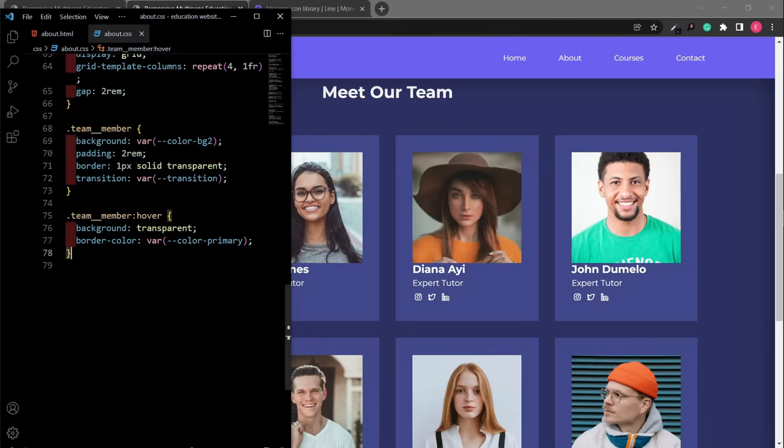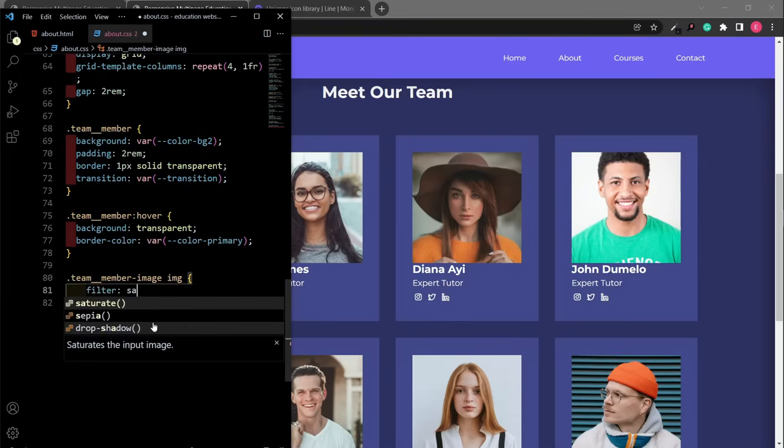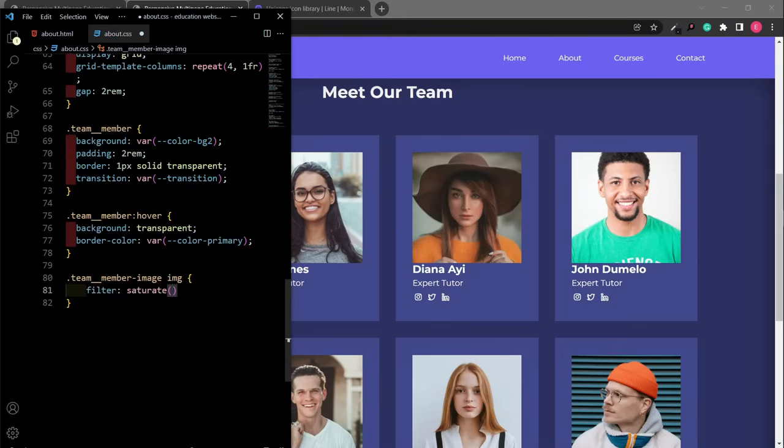All right, now let's style the info, okay? Even before that, let's give some styling to our images, okay? So by default, our image should be desaturated. So I'm going to get the team member image. Then the image inside of it, I want that to be desaturated by default, so let's give it a filter and then saturation of 0. Okay, they are going to be desaturated.